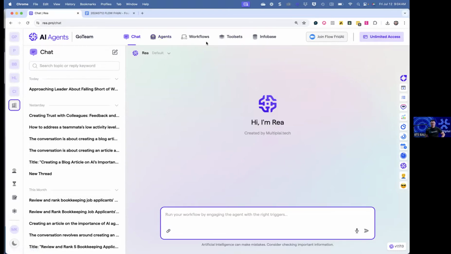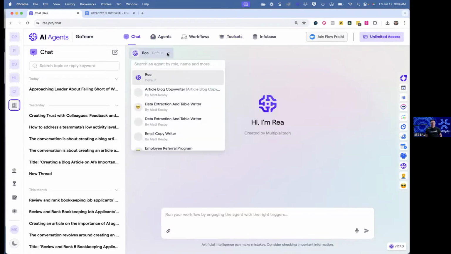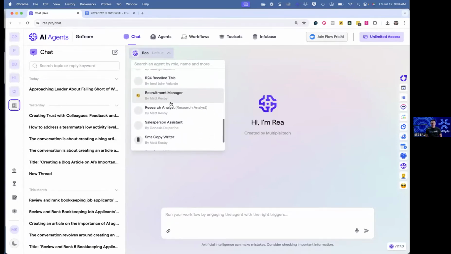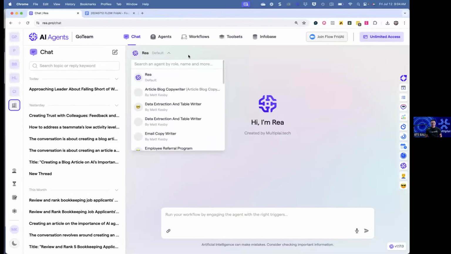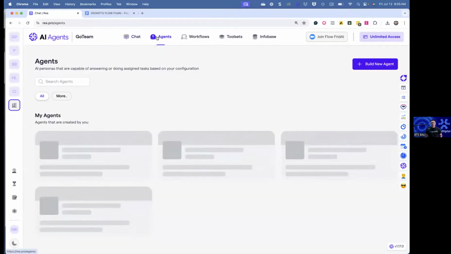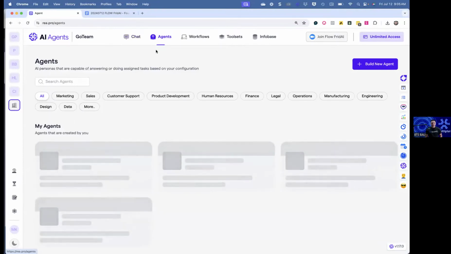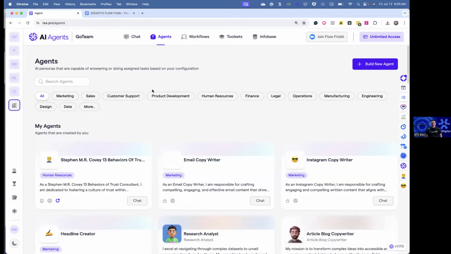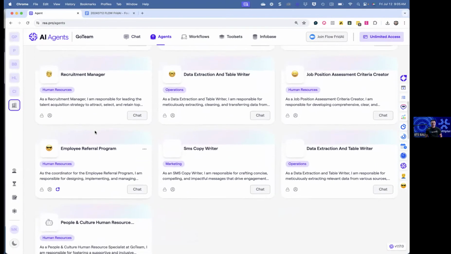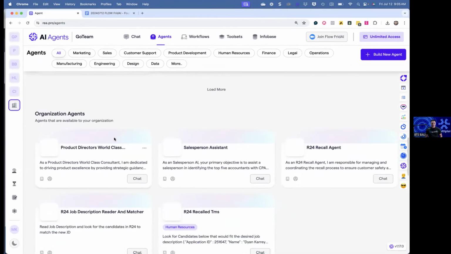So the first option here is the chat interface. And on the chat, what's quite unique is that you can select which AI agent you would like to talk to. Once we've created those AI agents, they become available for you to talk directly to them. The agents themselves live here in this section, for utilizing either existing available agents that are your agents, or you can have some that might be coming from templates as well.